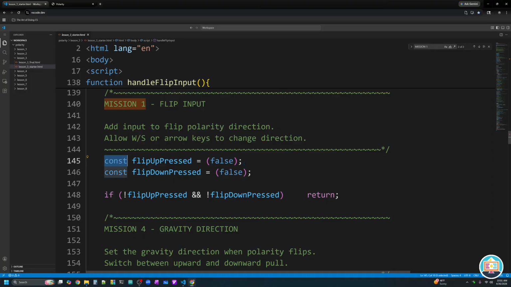Well, it looks like we're creating 2 variables. They're constant variables, so over the life of these variables inside of this function, they're not going to change. And one is called flip up pressed and one is called flip down pressed. So it's almost like we're asking a question: does the user want to flip gravity up or does the user want to flip gravity down? And right now, those questions are just false. Well, false is always equal to no, so that's not good. So these are going to be Boolean variables that hold true or false values.